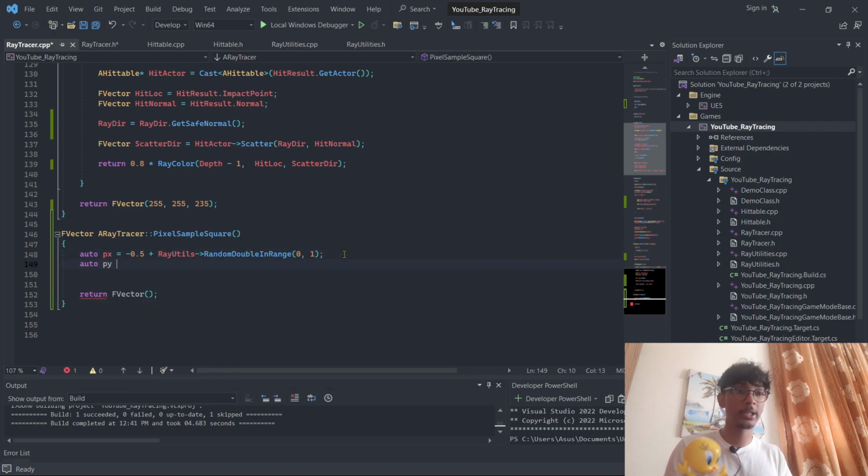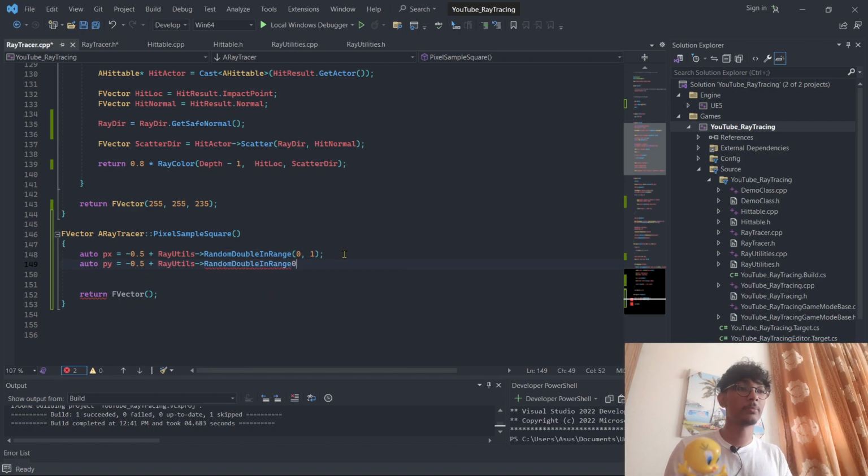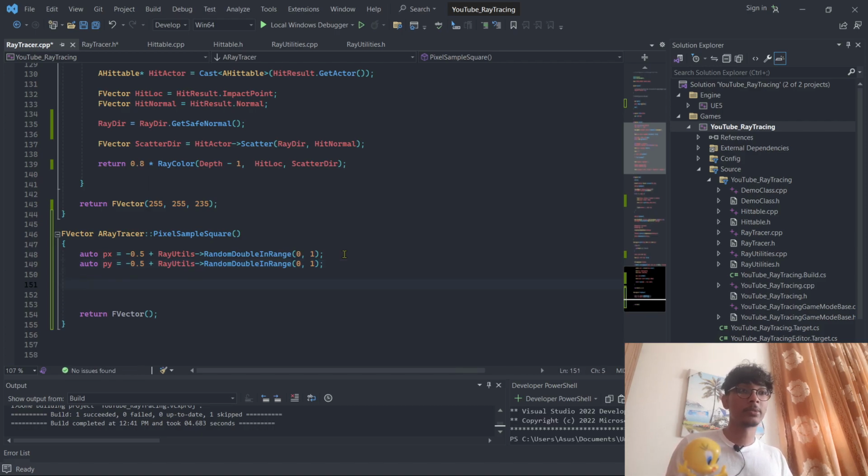So let's do py as well. Minus 0.5 plus ray utils again. If you guys don't understand anything I'm saying, if you have doubts, do let me know in the comments below, or you can read Peter Shirley's book, which has brief explanations and diagrams, obviously.